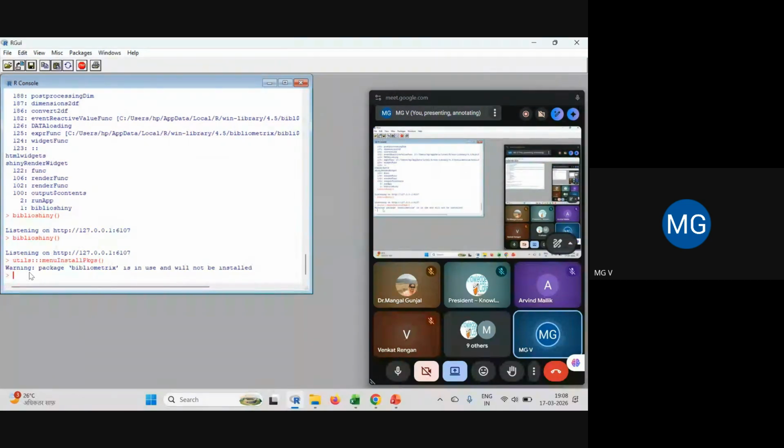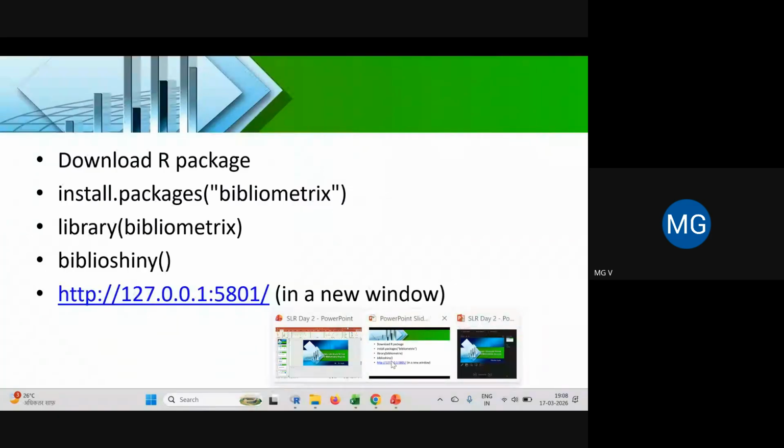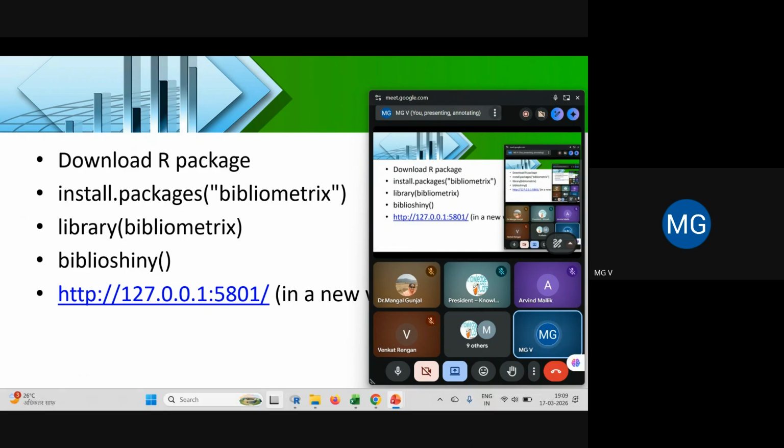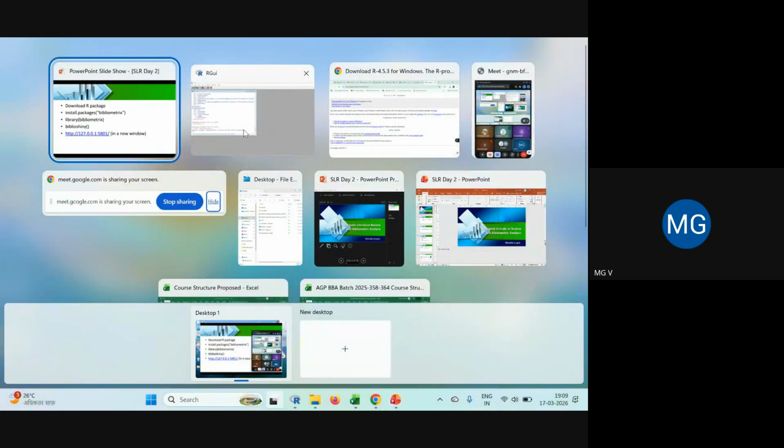Now what you have to do is type here, like I have mentioned in your PPTs. These are the steps. So we have completed the first step, download our package. Then we have done the second step, install.packages bibliometrics. I have just completed that. The next step is library bibliometrics. You have to give this command, though I have already given it.